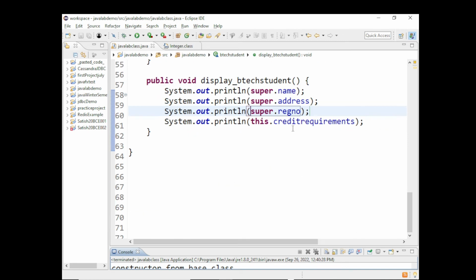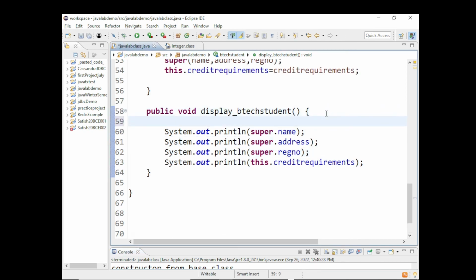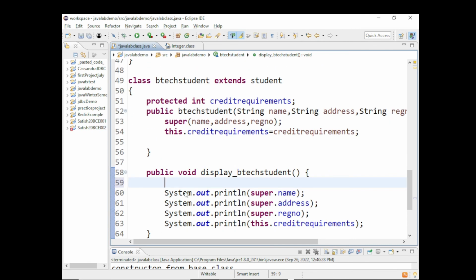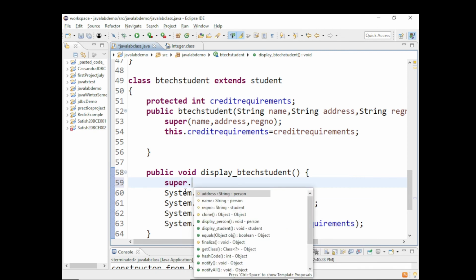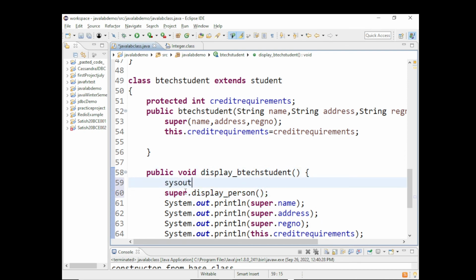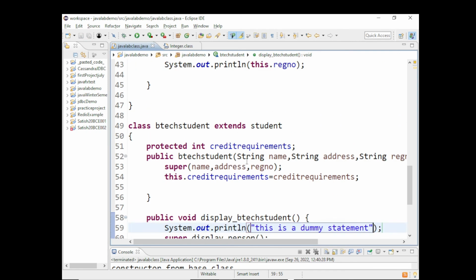See, one question was raised by one of my friends here. He was asking, can we have any other statements before this? Like I told you, within the constructor, super should be the first statement. Say I am accessing super.displayPerson. Can I have any other statements within an ordinary method? Will it give me an error? I'll just check this. This is a dummy statement. Is it giving me an error here? It's not giving me an error. Let me check the entire code. It's not giving me an error.